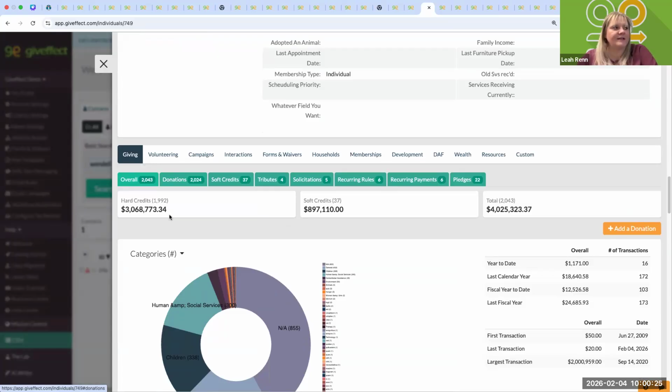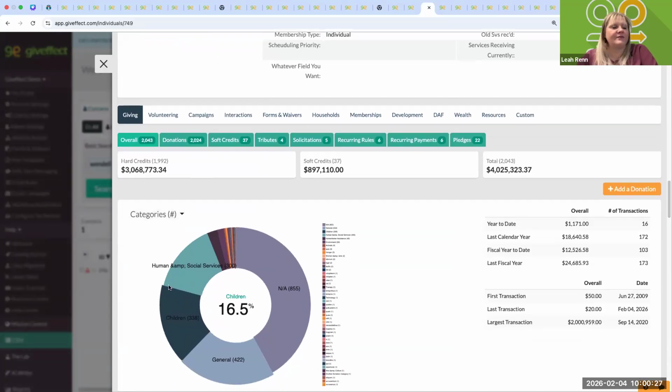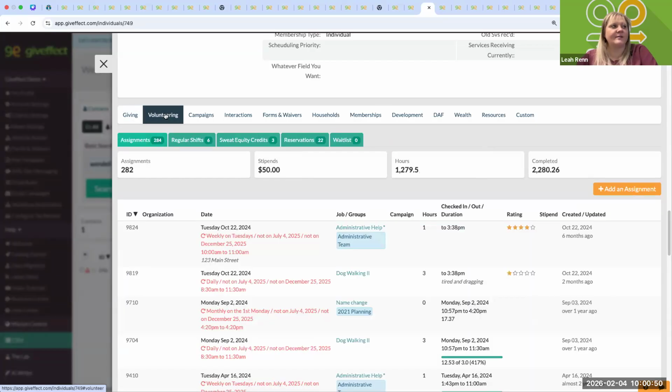Where have they given? What is the heartbeat of Wendell and why does he give? Oh, he always gives at the gala. Okay, now I know he likes good food, right? Or he's always giving at this event or end of year, right? I've got the capabilities to even break it down into soft credits or reoccurring pledges that he's made, right? I've got all of his volunteering right at my fingertips.